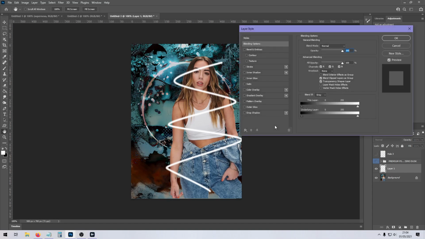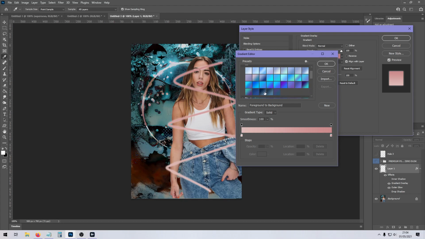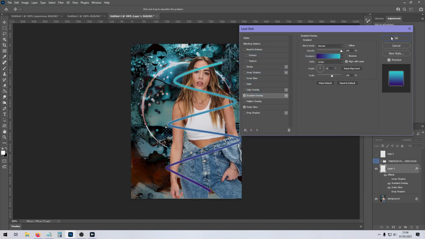Double click on it so you get the layer style. Add your glow if you want to, and drop shadow, whatever you want to do to it. If you want to gradient it, then you can. Trying to find a gradient that looks well with this one, and there's nothing. Anyway, we'll go with that one.